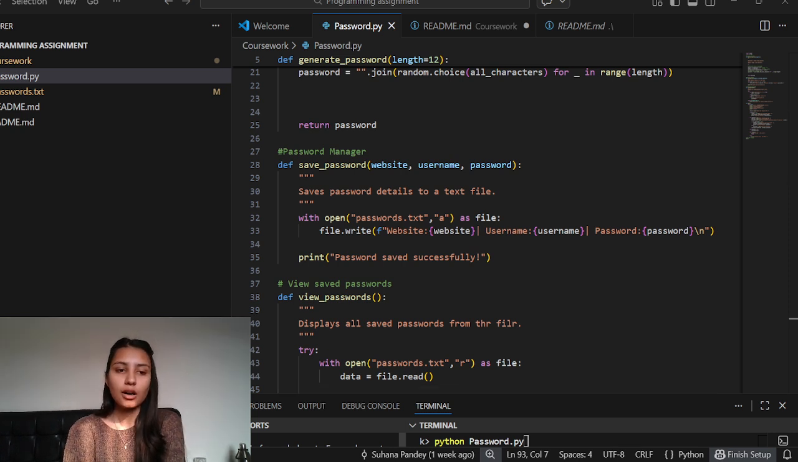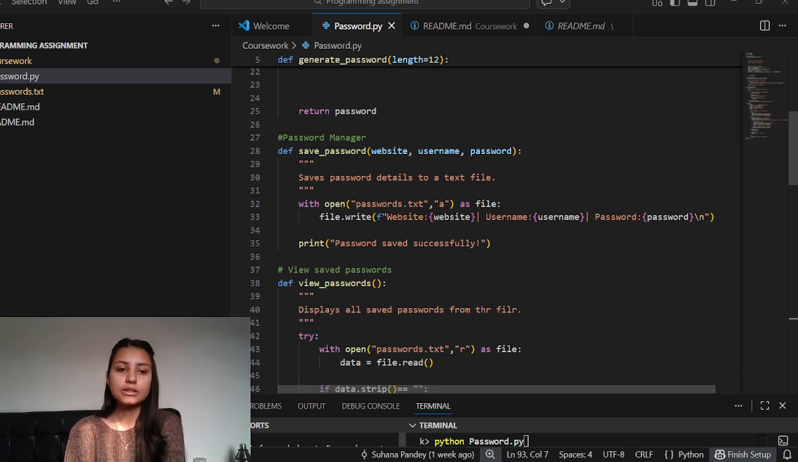Now, the save_password function is created to store password details in a file named passwords.txt. This file is opened in append mode, which means the data can be saved with the existing data.